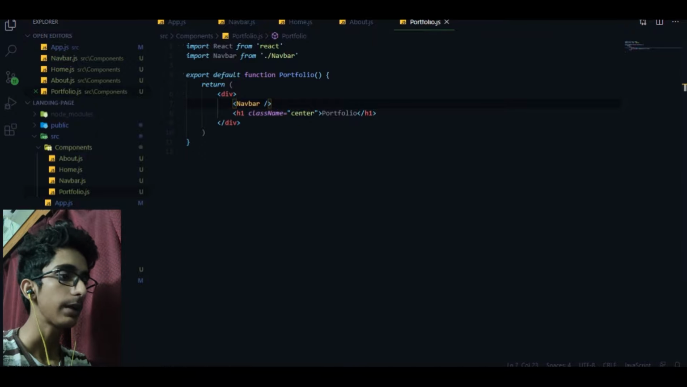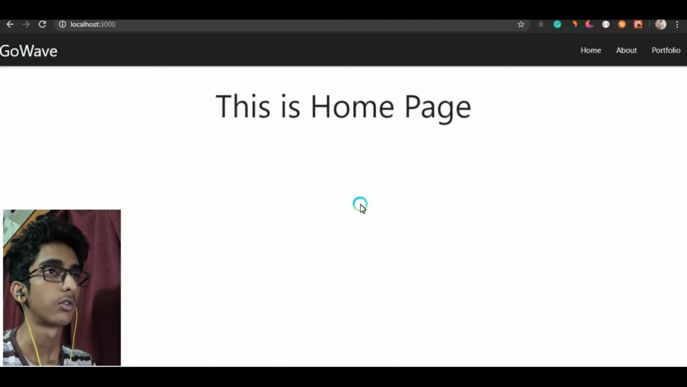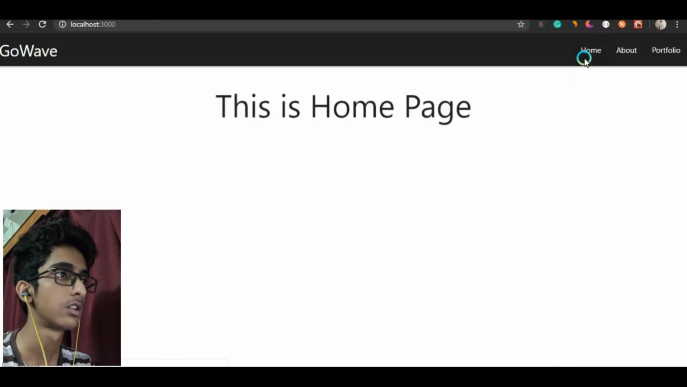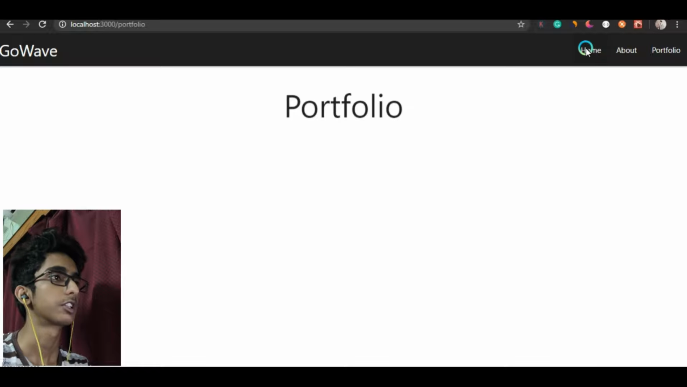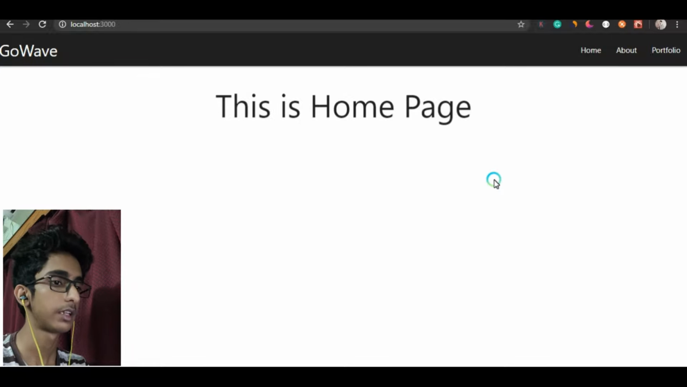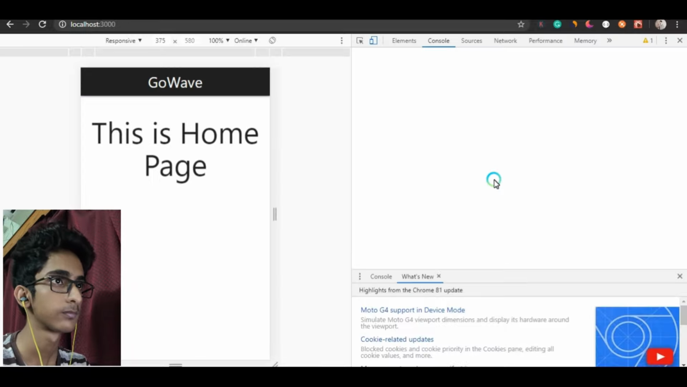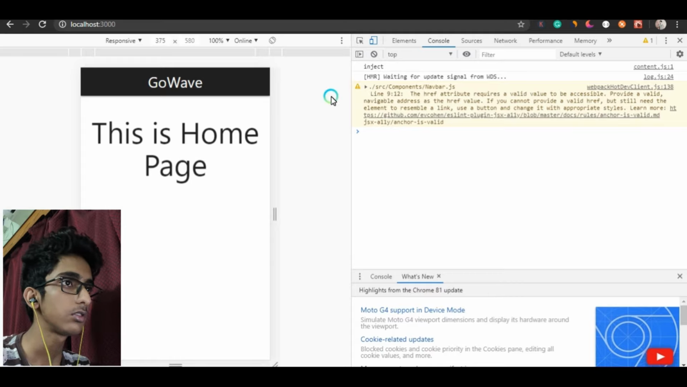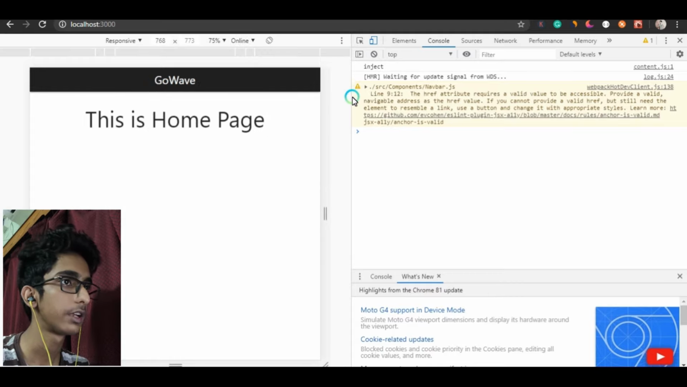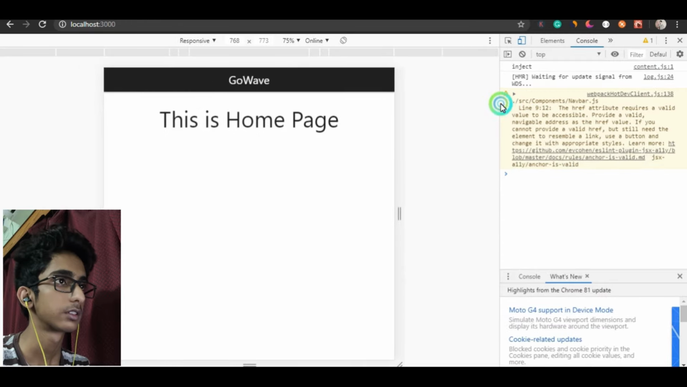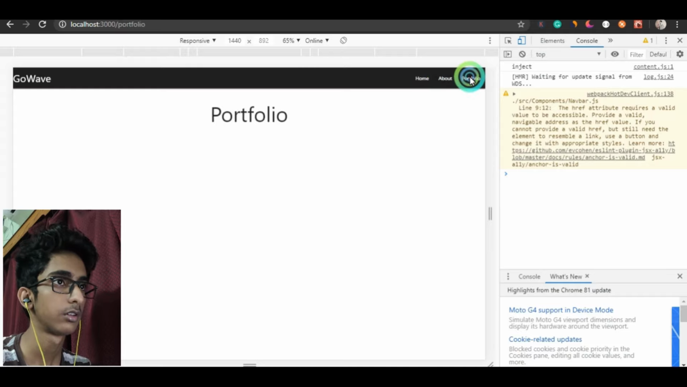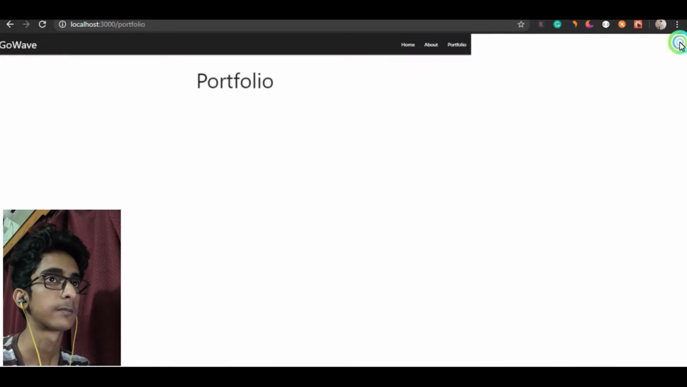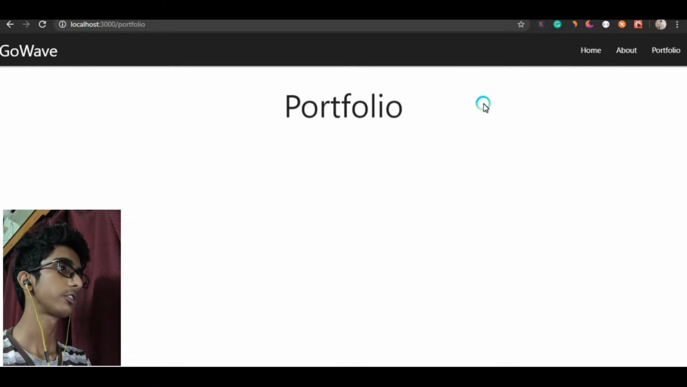So that was a recap, and let me just show you the project we have done till now. So this is the home page, this is about, this is portfolio. So it's perfectly working, and let's see if we have any error or not. Okay, inside the console, I don't think we have any error till now. So let's just give it a look. Let's go to about. No error in about, no error in portfolio. Okay, so we are good to go, and we are done with our first video.